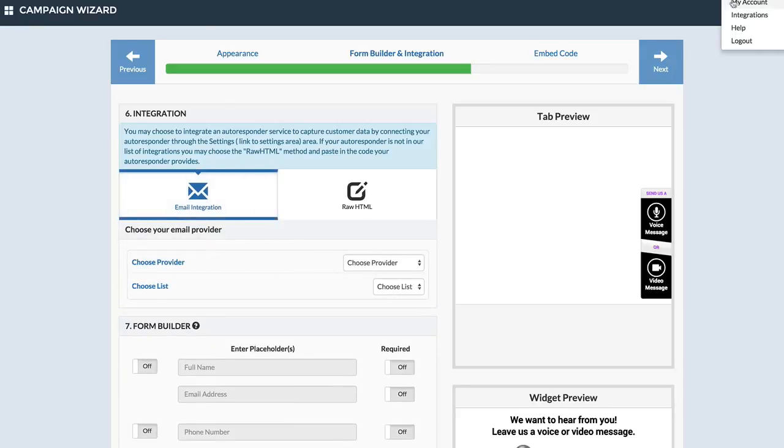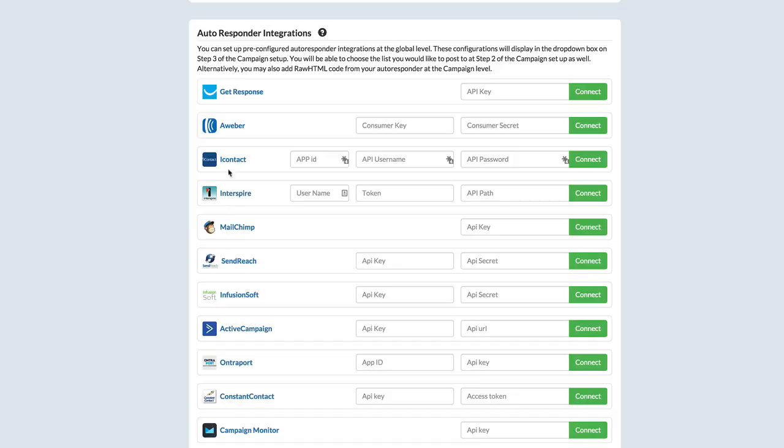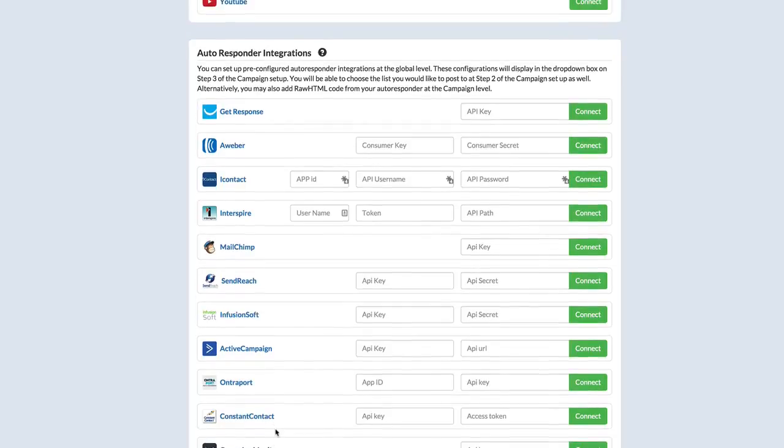And if you click on here, and I'm just going to open this window up here, you're going to notice that we integrate at the API level from a lot of different providers like GetResponse, Aweber, iContact, Interspire, MailChimp, SendReach, Infusionsoft, ActiveCampaign, Entreport, Constant Contact, and Campaign Monitor. So you can see we integrate with a lot of the top autoresponders already.